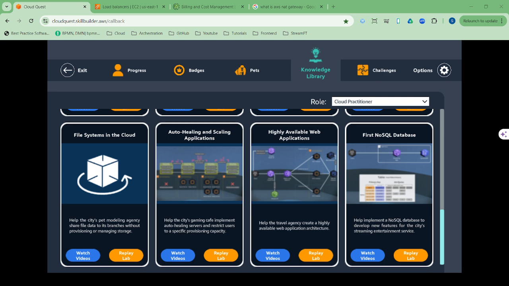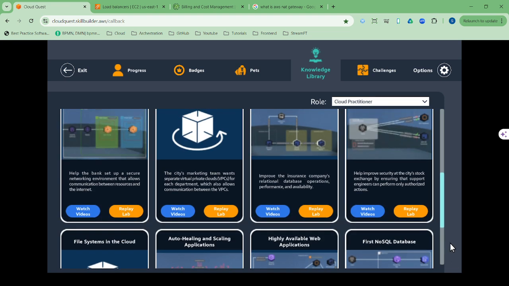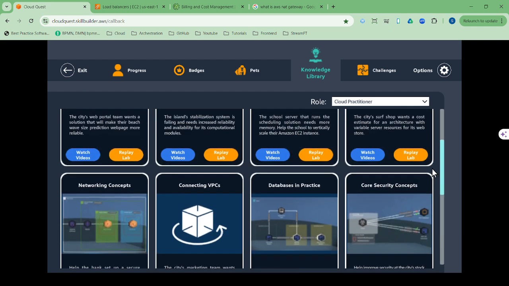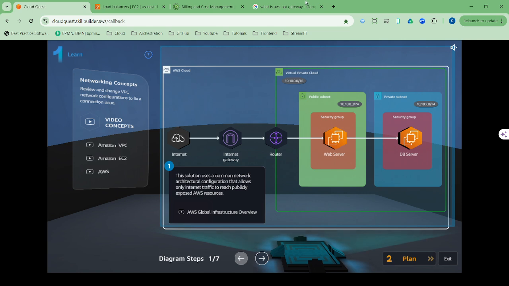Today we are on the sixth day, where we will be discussing our network concept, how we can set public and private access. Let me show you. Here is the lab. Let me start the lab for you, where you will be able to review, understand, and learn. So, review and change the virtual private cloud network configuration to fix a connection issue.